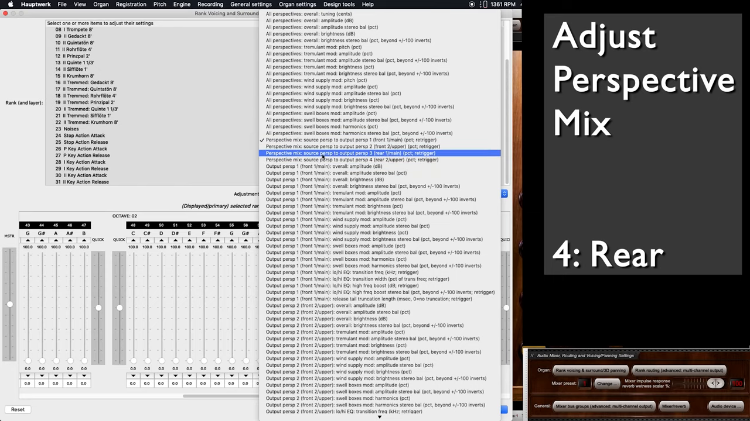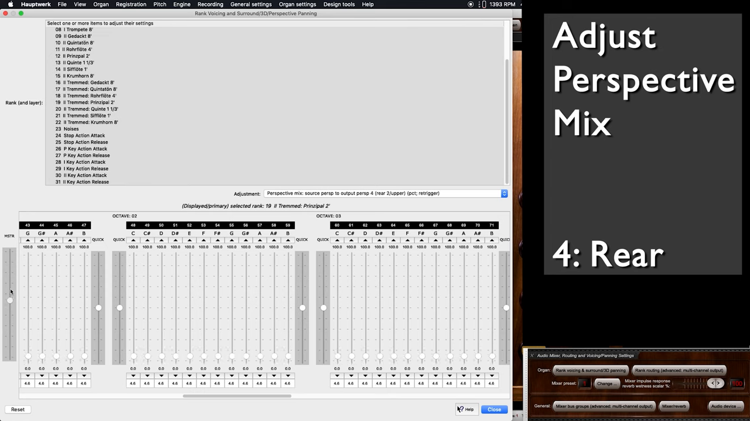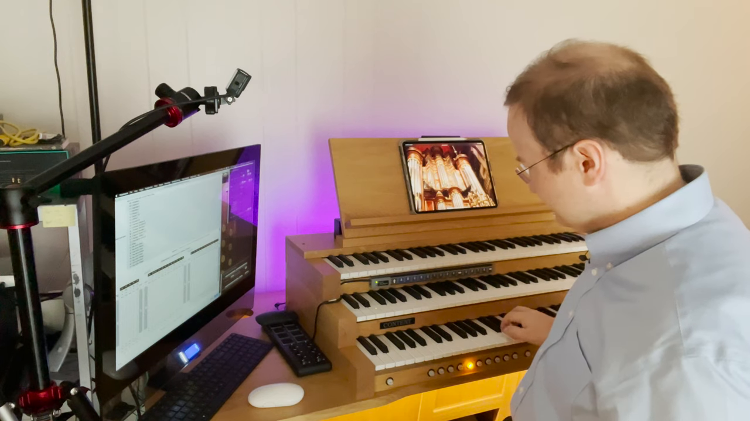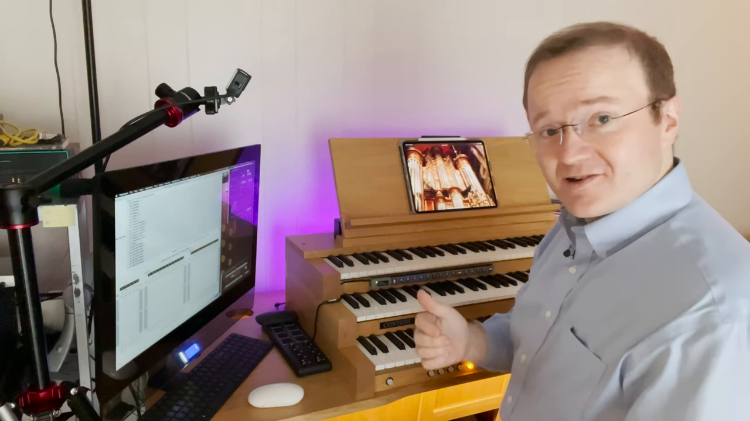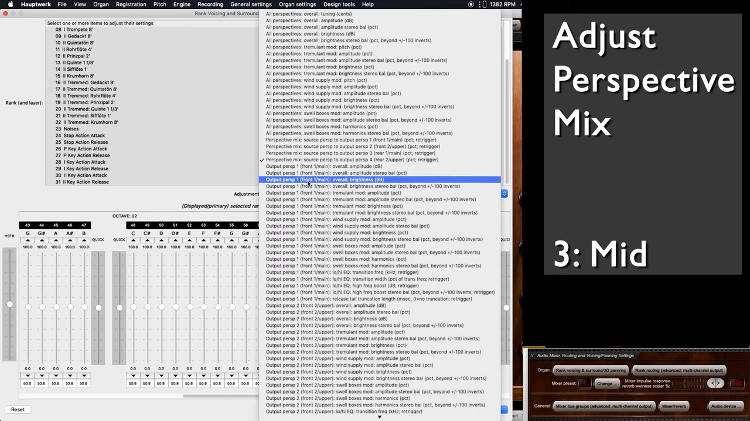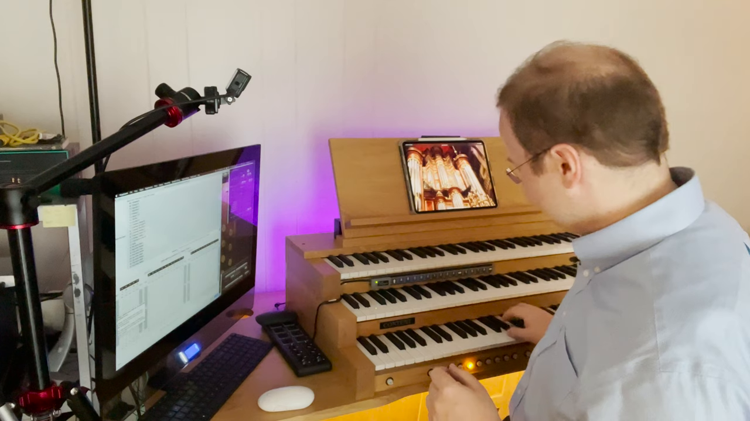Let's go to perspective mix 4. This is going to be our rear perspective, and let's drag this up initially to 50. So that's our rear perspective. Let's move a little forward in the church. Perspective 3 was that mid perspective. Let's bring this one up just a little, perhaps to 20.